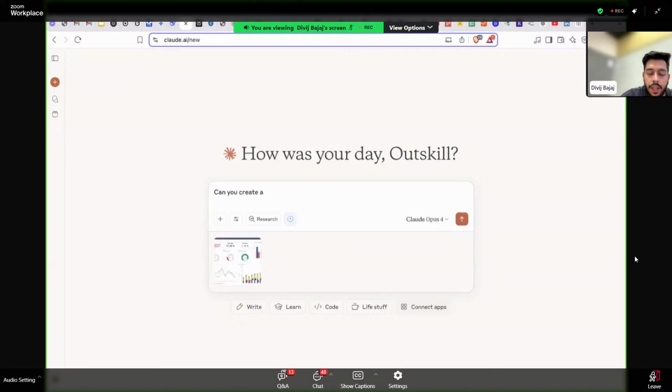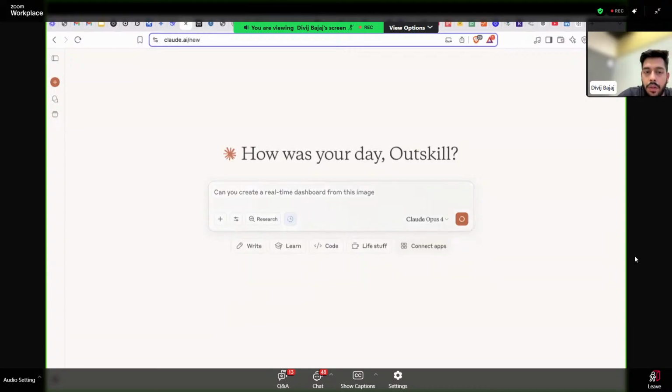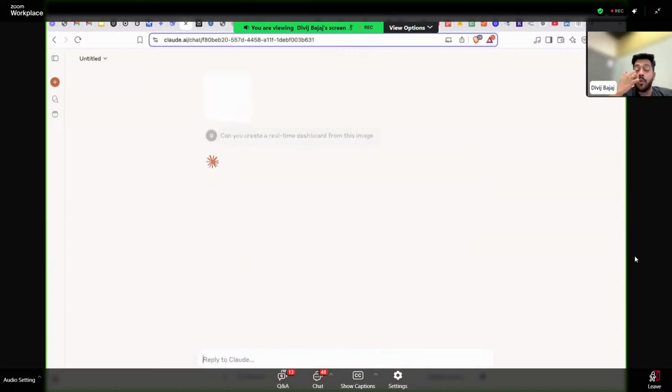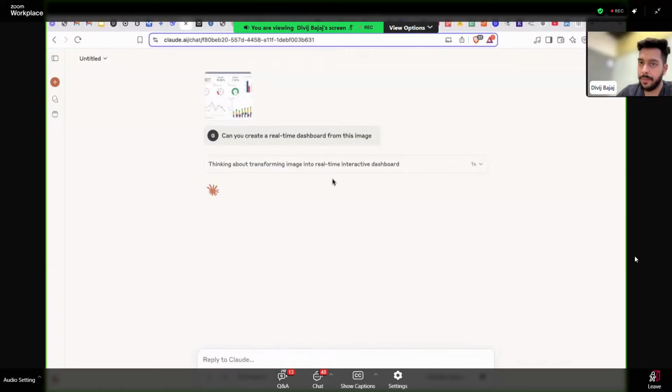Can you create a real-time dashboard from this image, right? So it will go and see all the charts, what kind of metrics we have, and write a full-fledged script for us that will be a real-time dashboard. Once you have the script ready, you can update it with your actual data, and that's how the model will give an interactive dashboard.